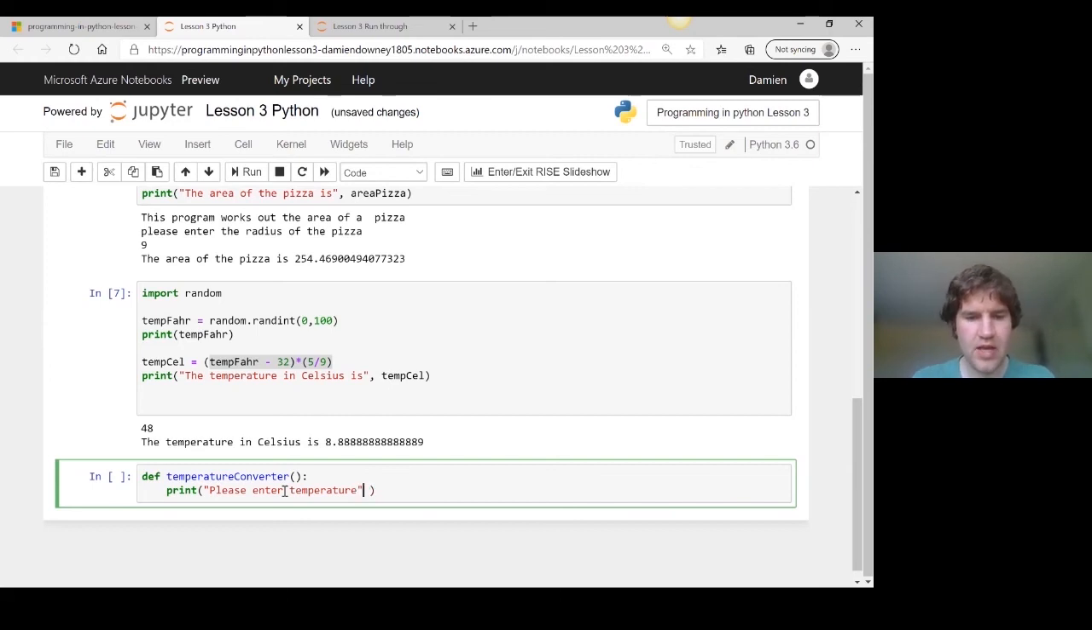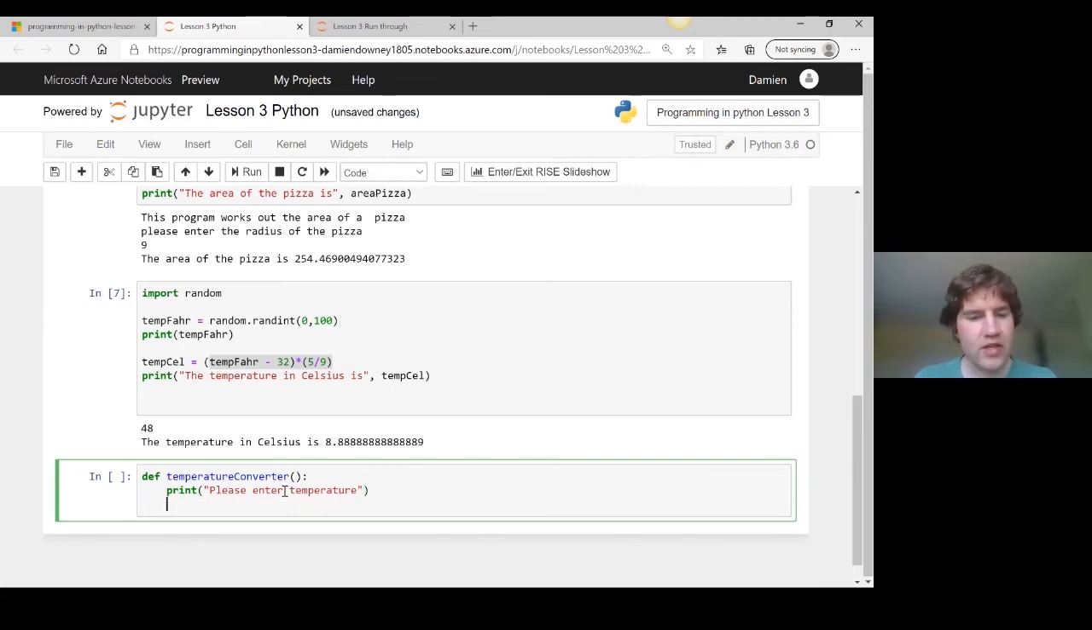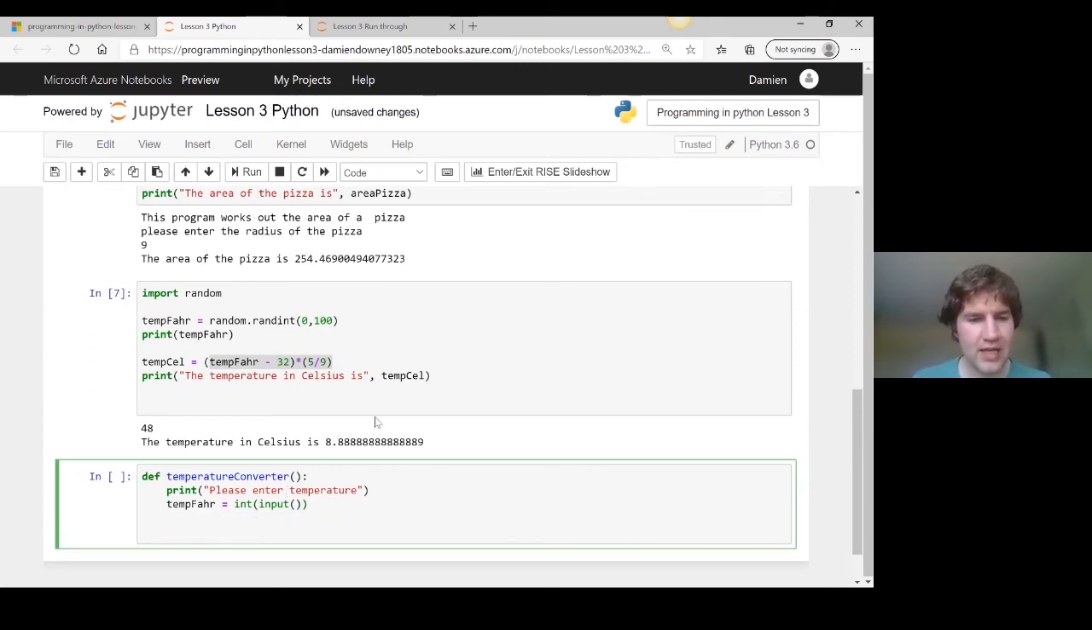Okay. And then once they've entered the temperature, well, so I need a variable here. So I'm going to put in temp var here for my Fahrenheit temperature equals to. I'm going to let this just be an input or an integer, sorry, an integer. So the temperature that they enter will have to be a whole number. Okay, so when they enter their temperature, I'm going to have to do a calculation on it.